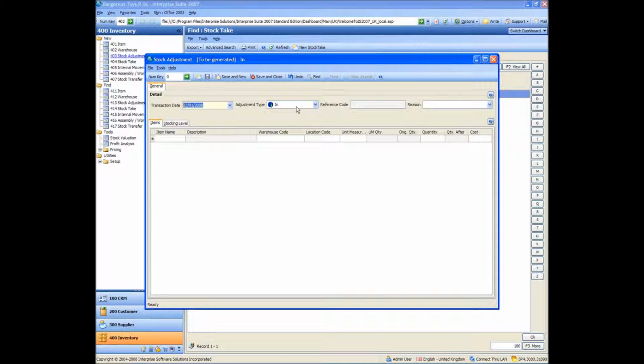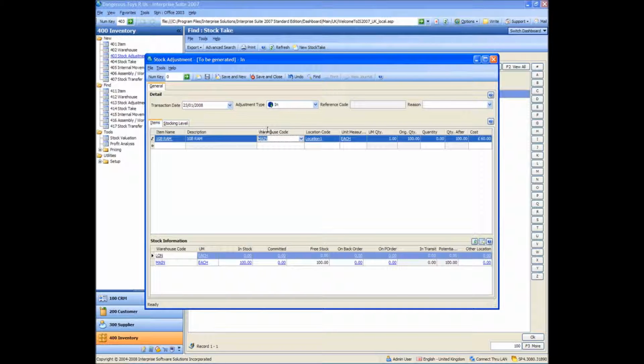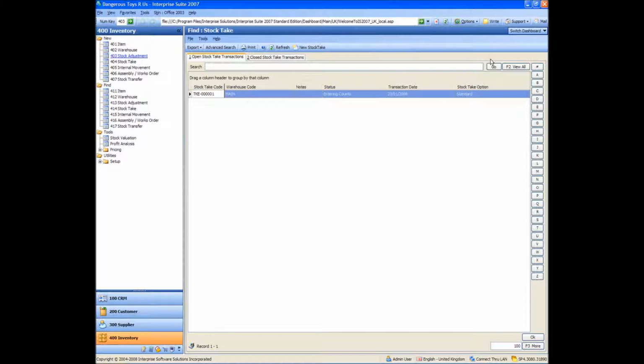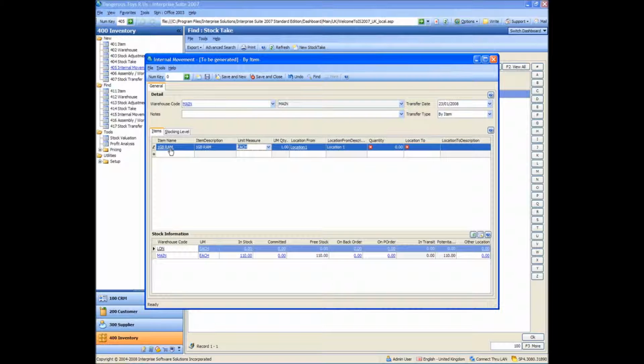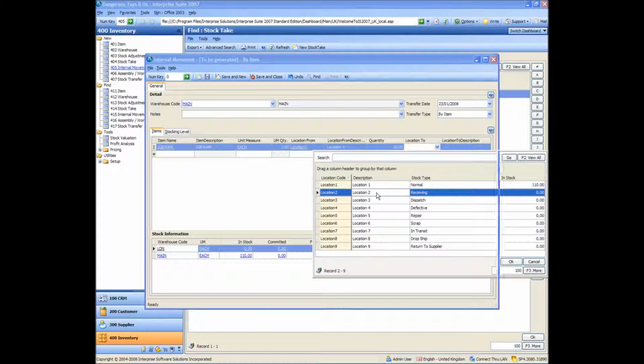And I'm going to do a new stock adjustment into location 1 for my 1 GB of RAM. Okay, so that's moved some stock in. Now what I'm going to go and do is an internal movement again for my 1 GB of RAM. And I'm going to try and move 10 of these from location 1 to location 2.